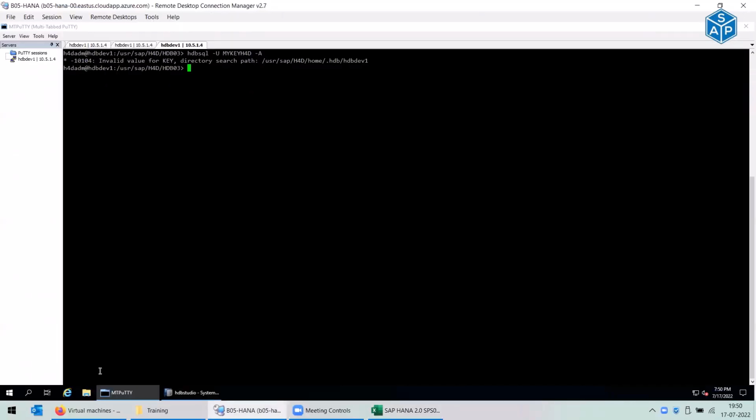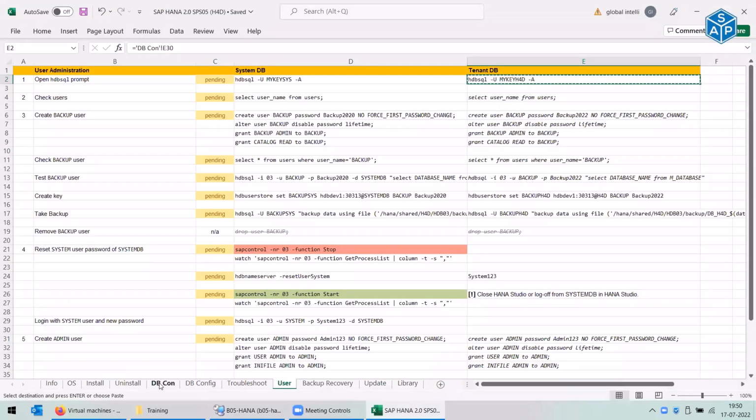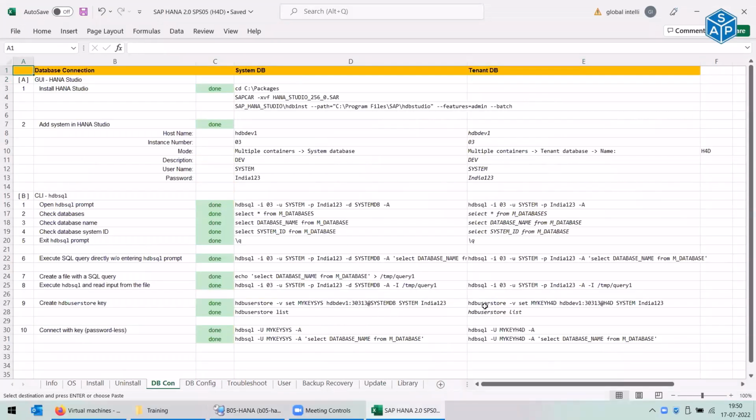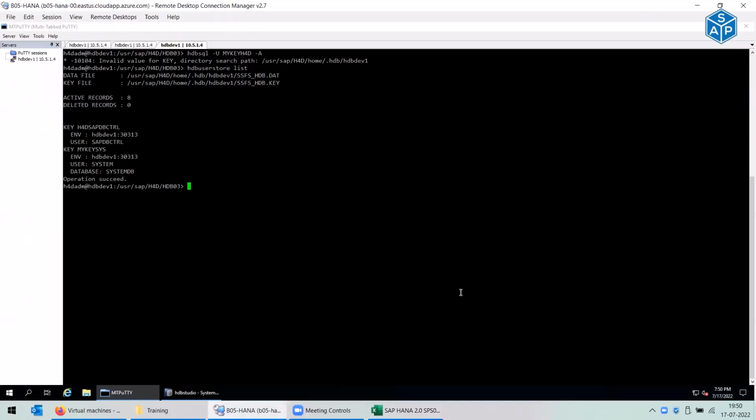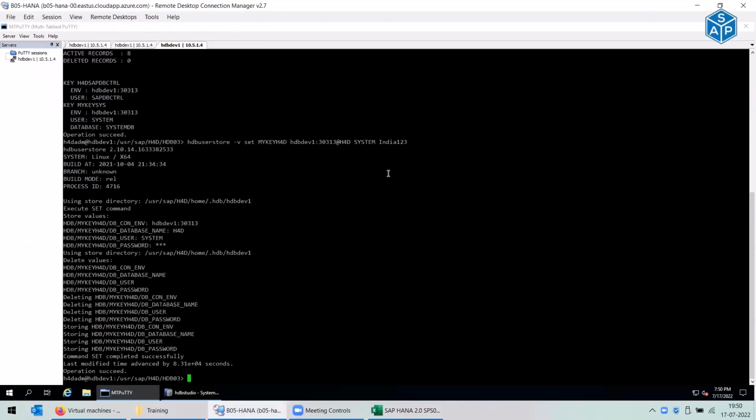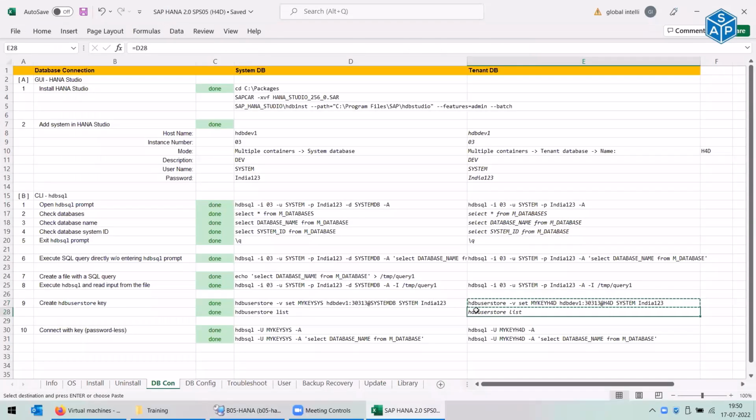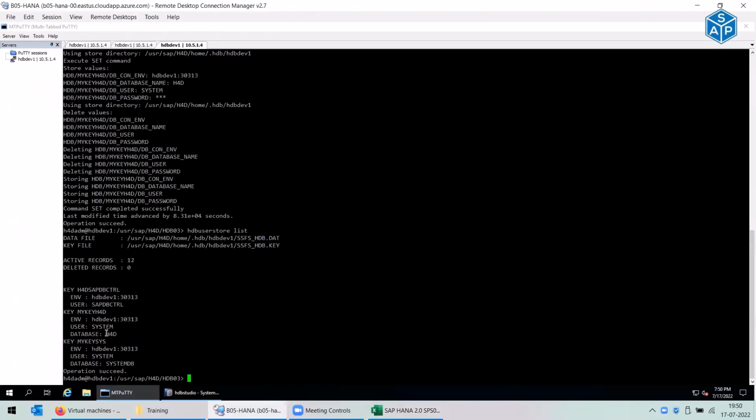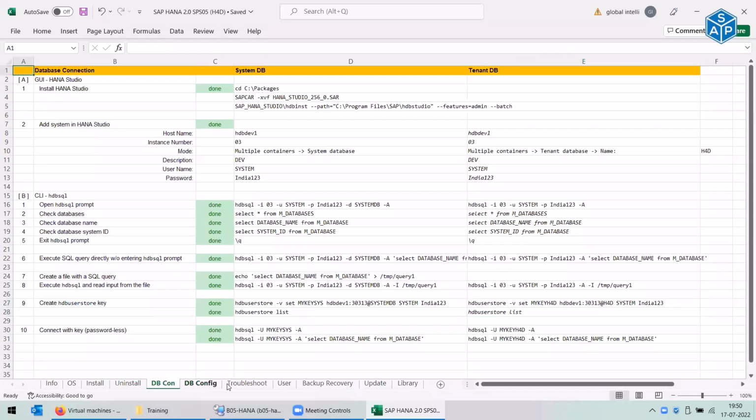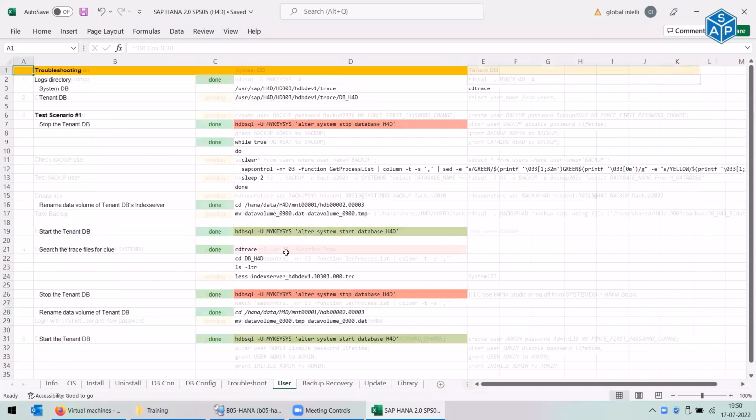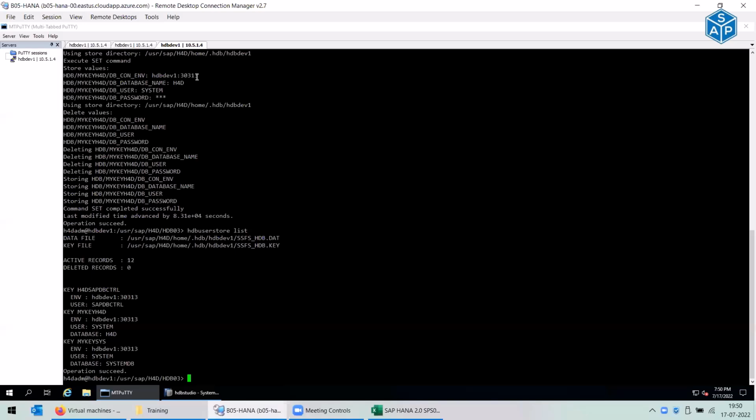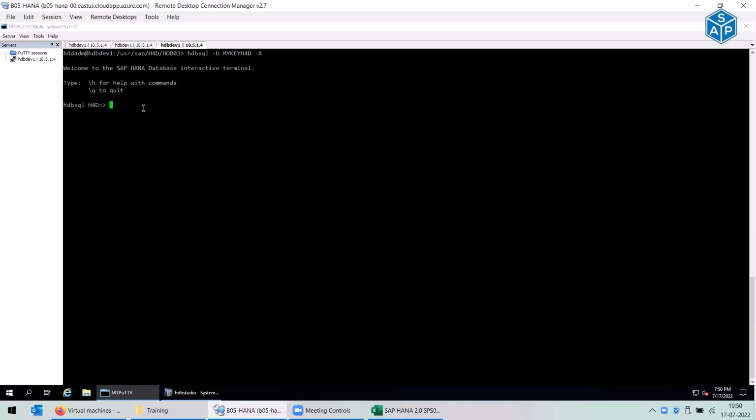Okay, I didn't create the key. That is the reason it is showing the DB connection error. DB users to list, DB users to my S4D. Then the list. There I can see SYS and S4D. DB connection to this user. Okay, can you see here, I'm now connected to my tenant database.